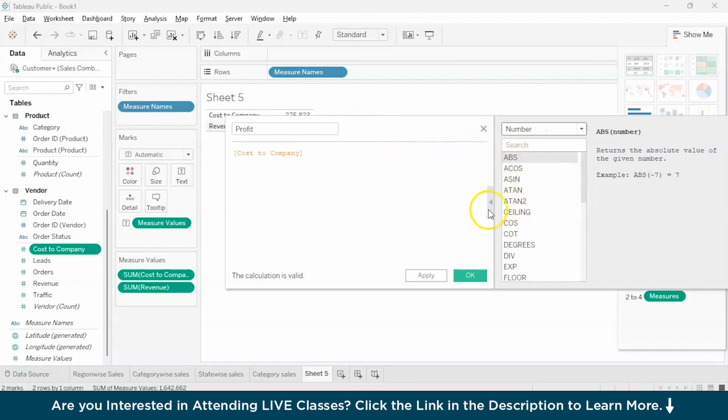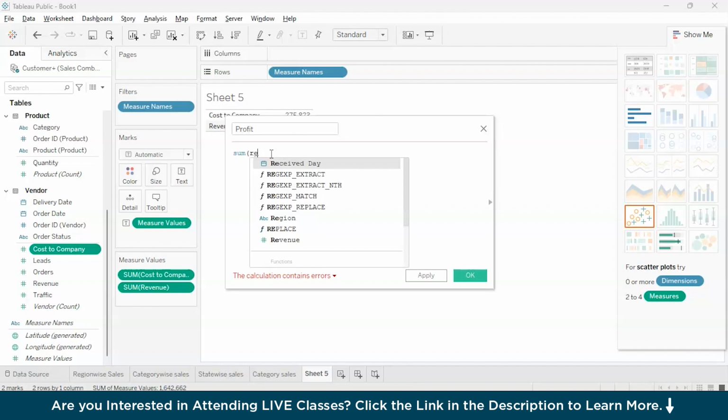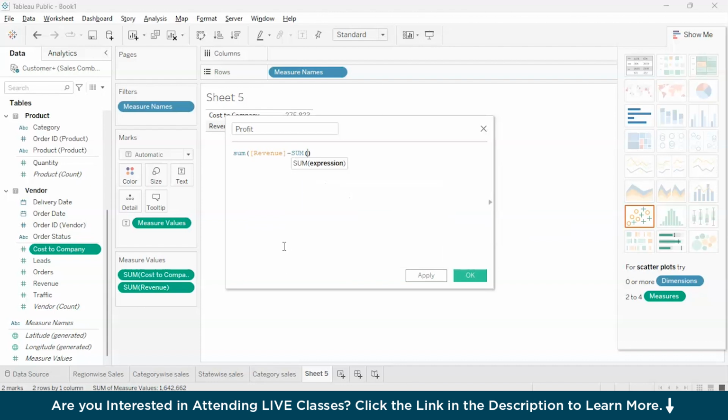Now I want to calculate. You can access this using the small menu icon here, right? You can do that. So if you don't want, you can just quickly continue. Now here we want to do something called as sum of revenue. Here you have it. You can scroll and press tab minus sum of cost to company, and your formula is done.